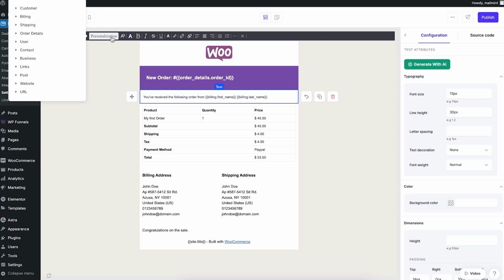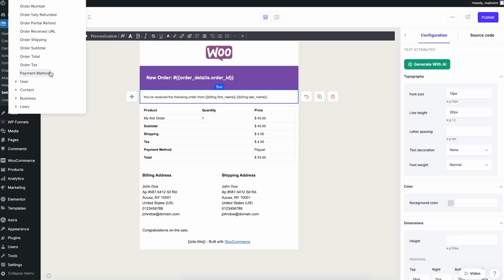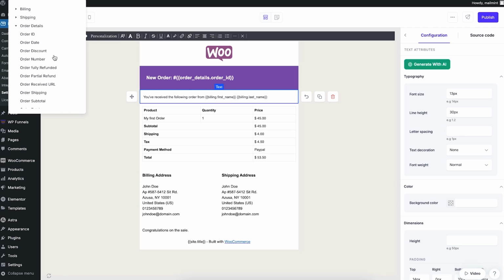Now, when I'm customizing the default WooCommerce transactional emails, I'll find some additional merge tags such as order details, which will let me choose different values from orders in this email. So I can add the order ID, the order discount amount, the order number. If it was fully refunded, I can add all those details in this email using these merge tags.